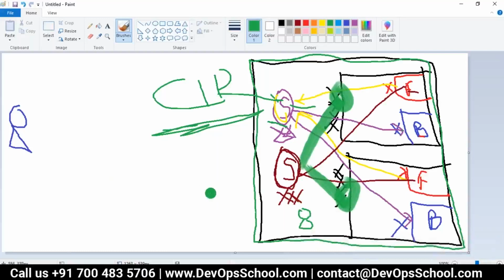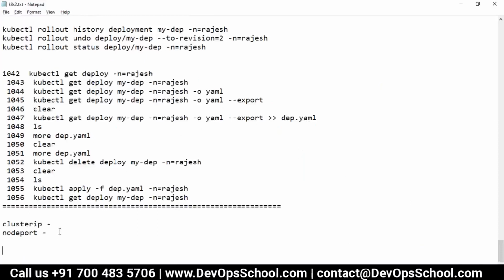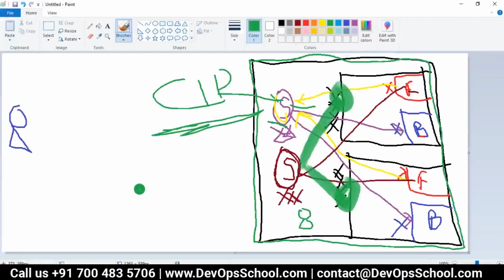Okay, Rajesh, I have a question now. In case we have 10 nodes, will all 10 nodes be added over here? Yes, that's correct. 100% correct. All, including the master. That's right. Yeah, fine.